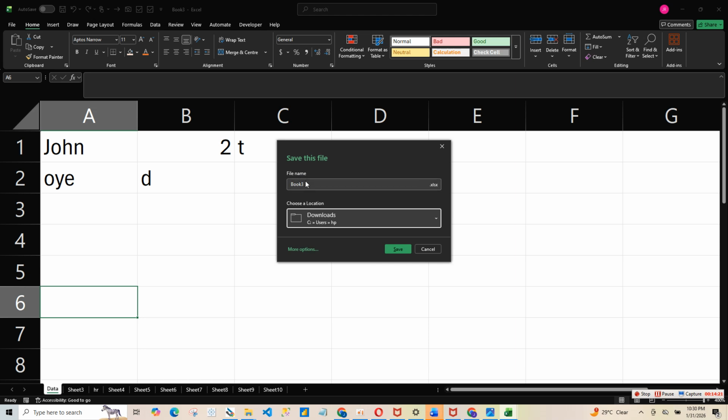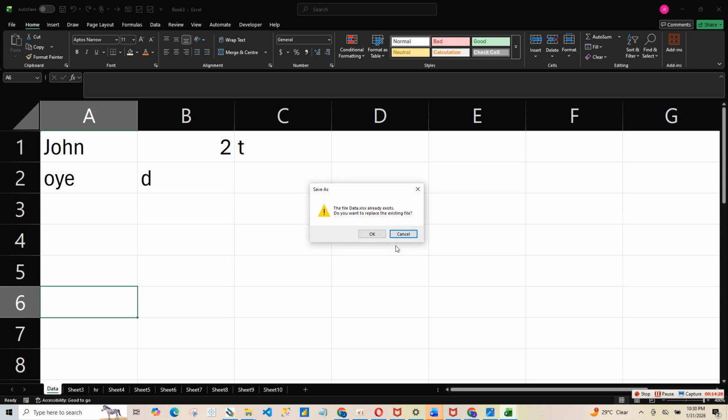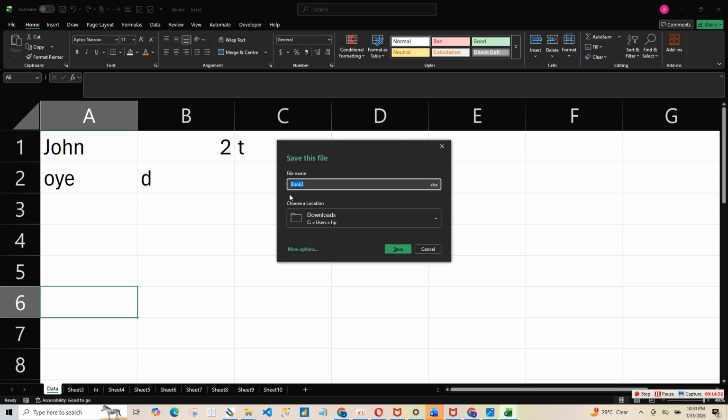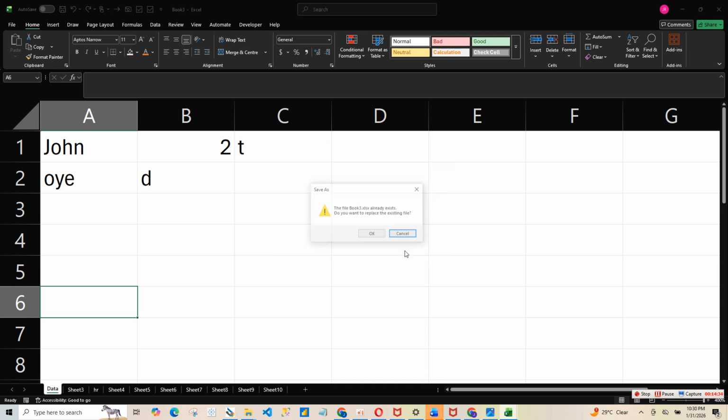I'll just name it data. I can decide to rename it as data. See now, okay, I have data there. Actually, I don't want to rename it as data. Okay, let me just leave it like this. Okay, I have something like that there.